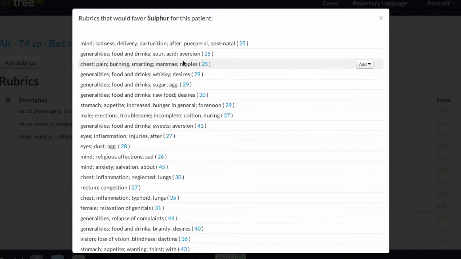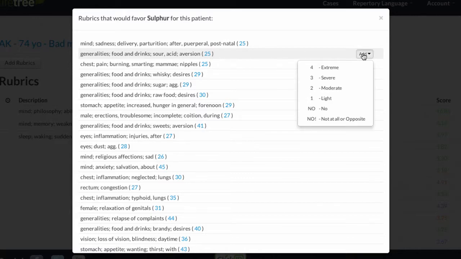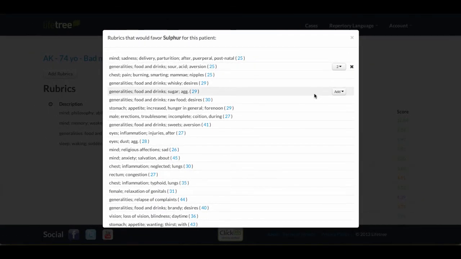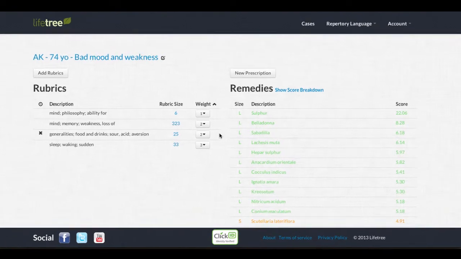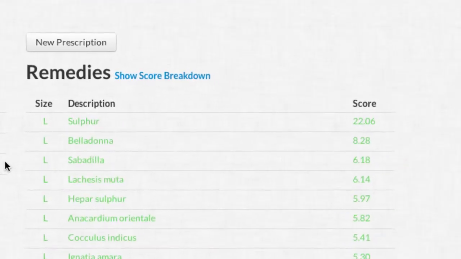For example, we can ask the patient if he has an aversion to acid. His response is affirmative, so we add the rubric to our case with weight 2, moderate. You can see it here, added to the case description. Notice that Lifetree has already instantly calculated the remedy scores, and the score for sulfur has increased.